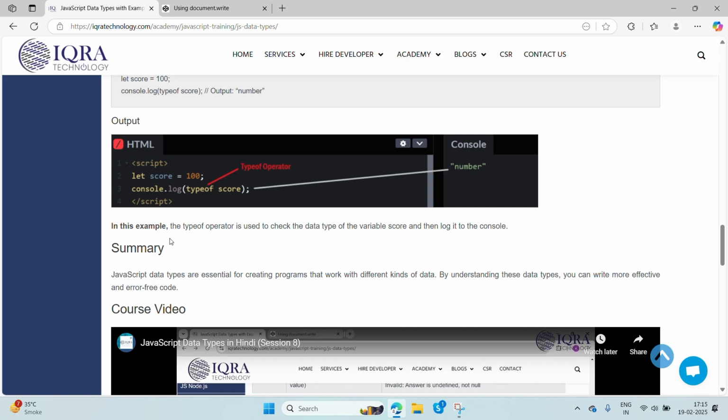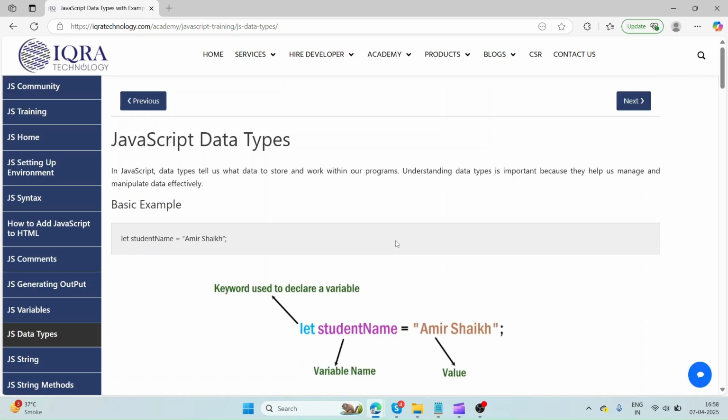Now JavaScript data types are essential for creating programs that work with different kinds of data. By understanding these data types, you can write more effective and error-free code. So friends, today we understood what JavaScript data types are, their categories and how they are used. Understanding data types and using them correctly makes you a better JavaScript developer.